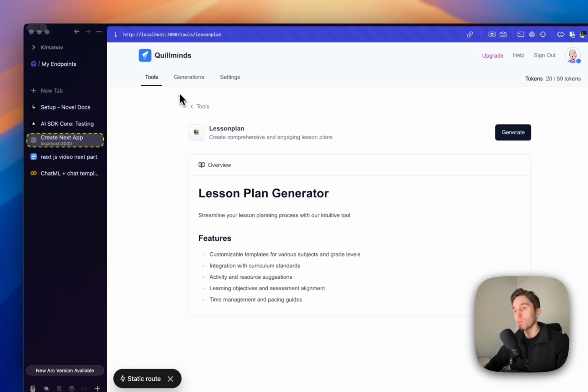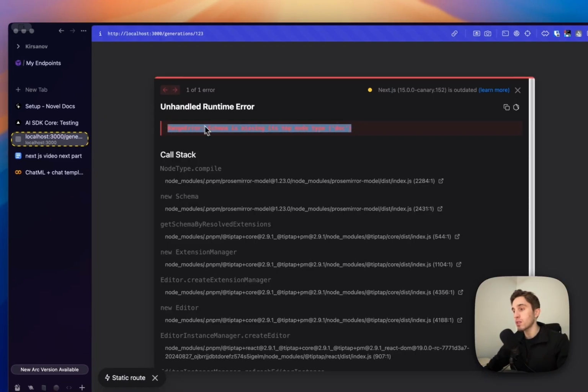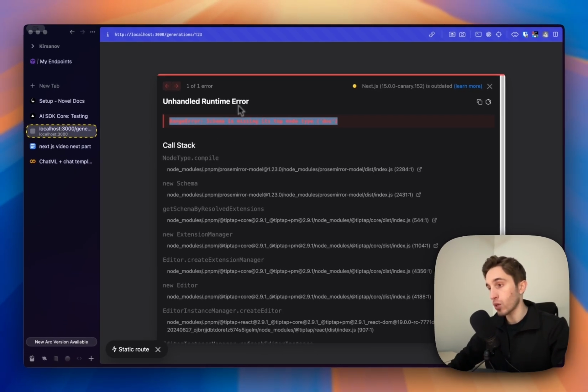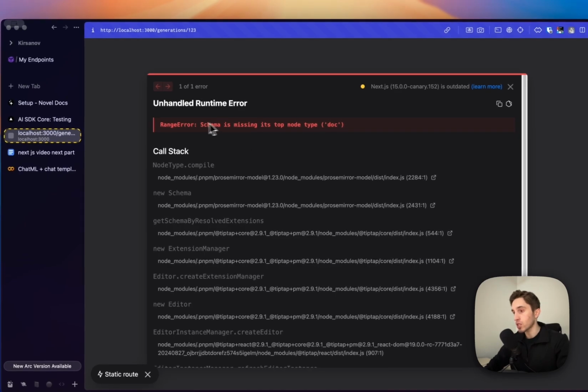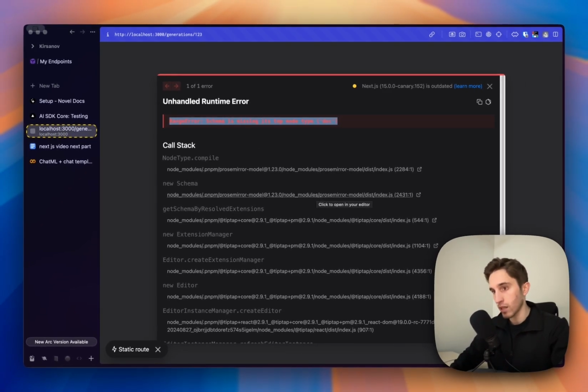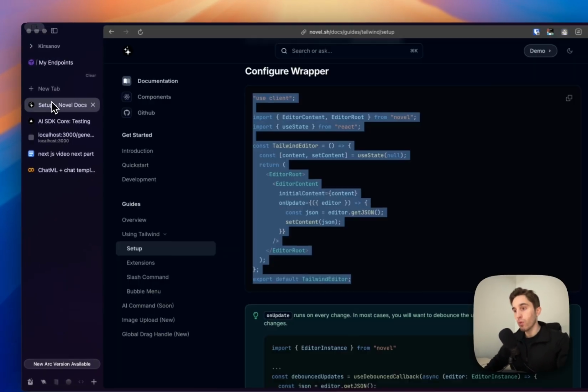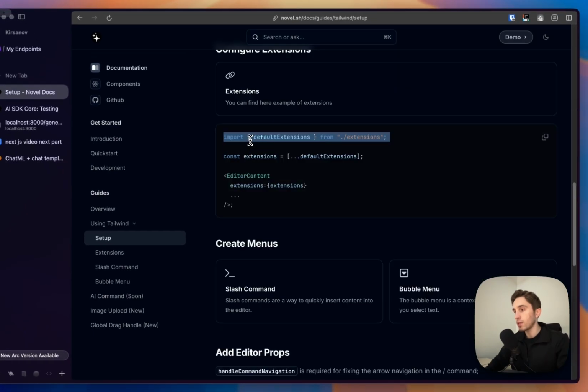Let's go to our generation page and let's try to pass some ID here. So we see the schema is missing its top node type doc. This is because in order for the editor to work, from my experience, you need to pass some default extensions, just extensions that allow the editor to have these default settings like headings, like a paragraph type and everything. So in order to do this, we go to the documentation of our Novel docs and we see we have the default extensions.